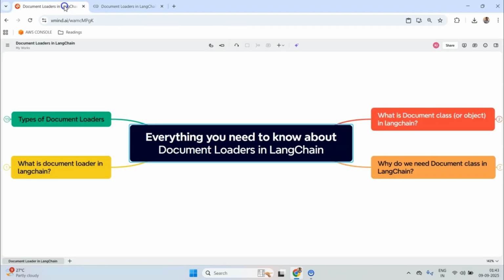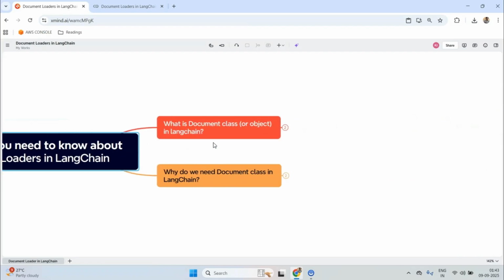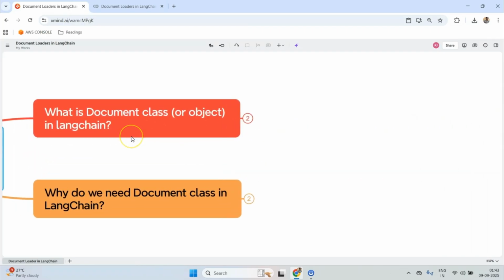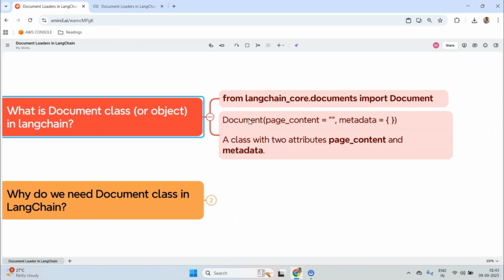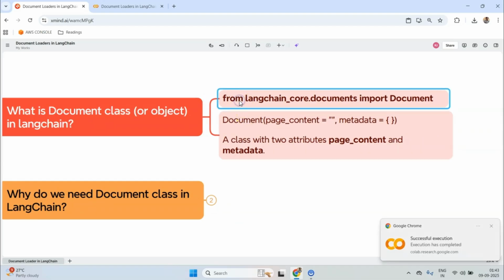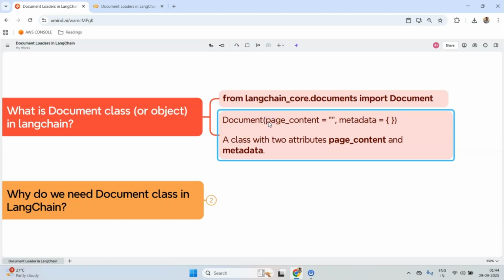Meanwhile, while this installation is taking place, let me move to the right and start talking about the first piece of this discussion, and that is what is a document class or object in LangChain. Let's expand this map and try to understand what a document class is. In the first cell, I have shown you how you can import the document class, and in the second I have explained how to create an object from the document class, and also what constitutes a document in LangChain.